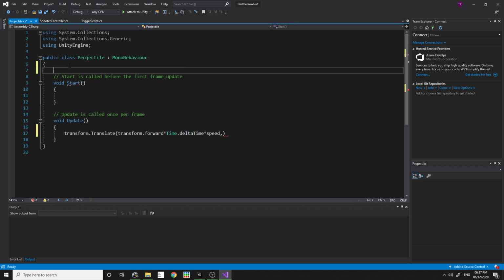So that means we're going to have to make sure that speed exists. And that's not how you spell float. There we go, public float speed. And now we've got the speed variable, which we can then multiply by the movement that we're moving.